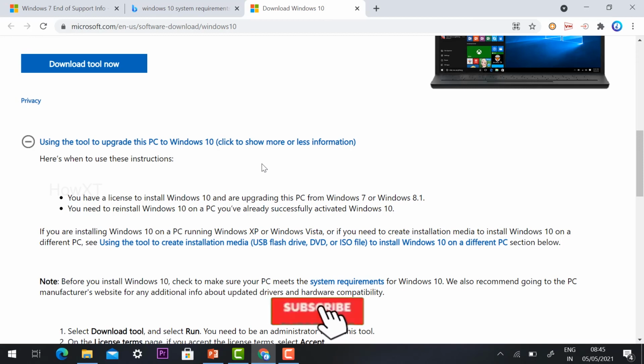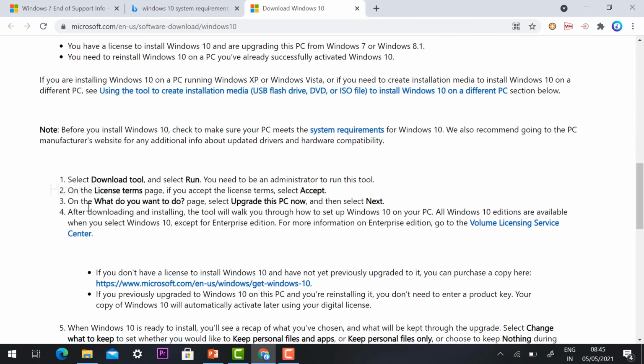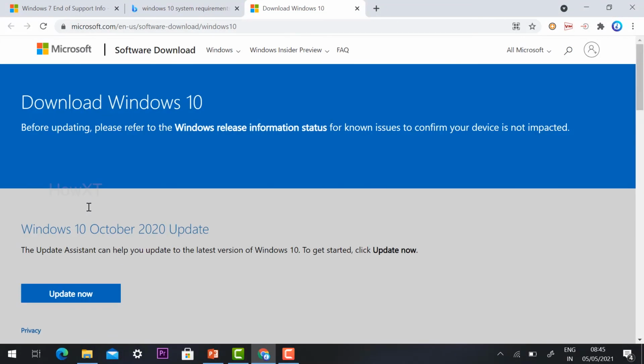Click show more information. It is easy to license this. If you have a licensed laptop, you will be able to download and install, and your Windows will be updated automatically. So this is an easy one. This is a free link given by Microsoft. Use this option and you can upgrade your operating system.